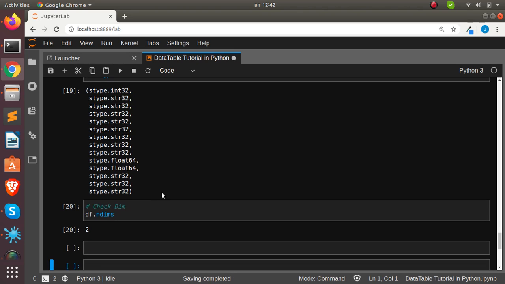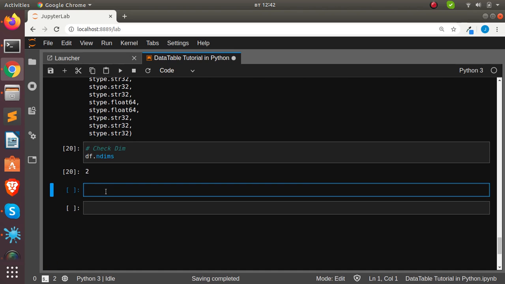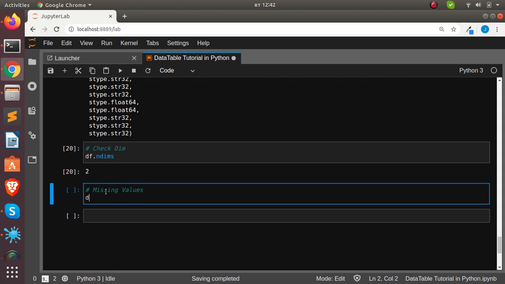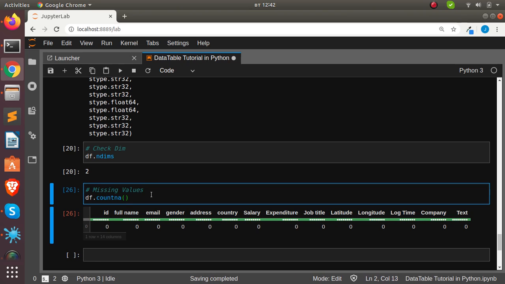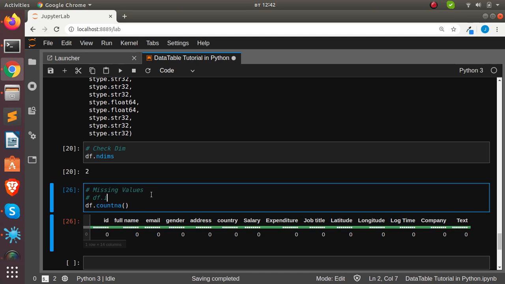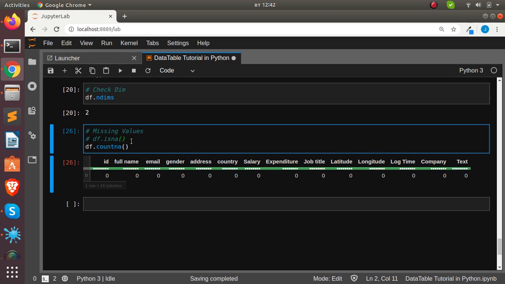Perfect. So that is some basic stuff you can do. Now let's see some simple stuff. In case I want to check for the number of missing values, I can just go with my df.count any function, right? This is similar to doing something in Pandas like df.isna. So that is the basic idea behind data tables, to get the number of missing values. And from our data set, we don't have any missing values.